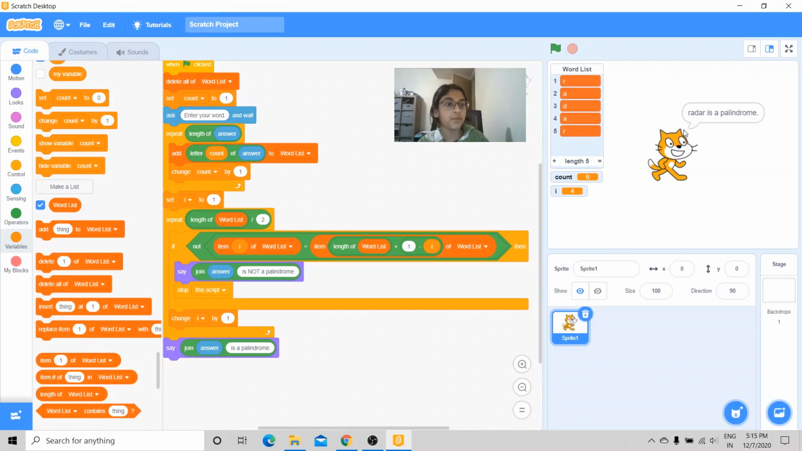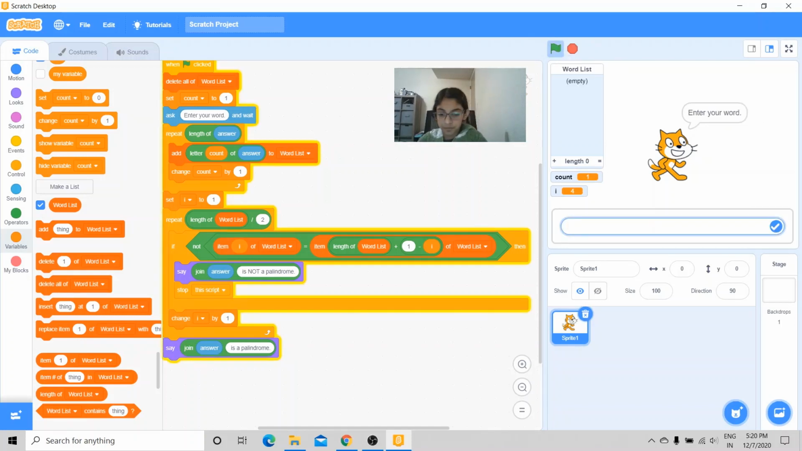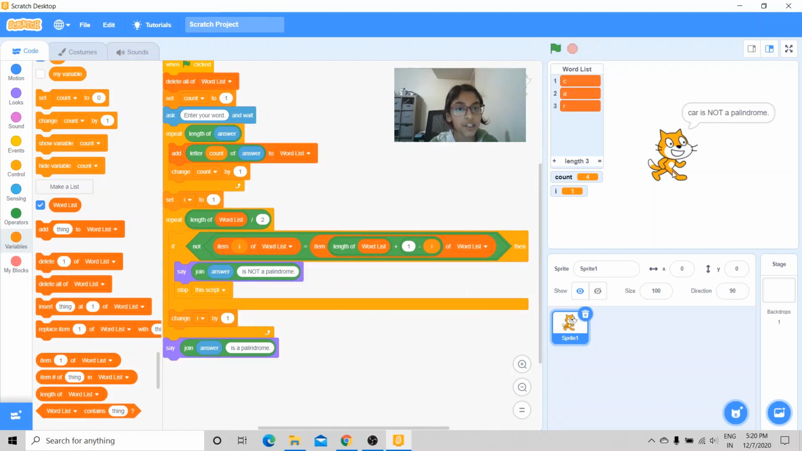So now you can see here that radar is a palindrome because it said R matches with the last one, A matches with the fourth one, the second one matches with the fourth one, and 3 is on its own, which is fine. Now let's check if it's not a palindrome. So now you can see here that car is not a palindrome because the number 1 item does not match with the third item, and the second item is on its own.